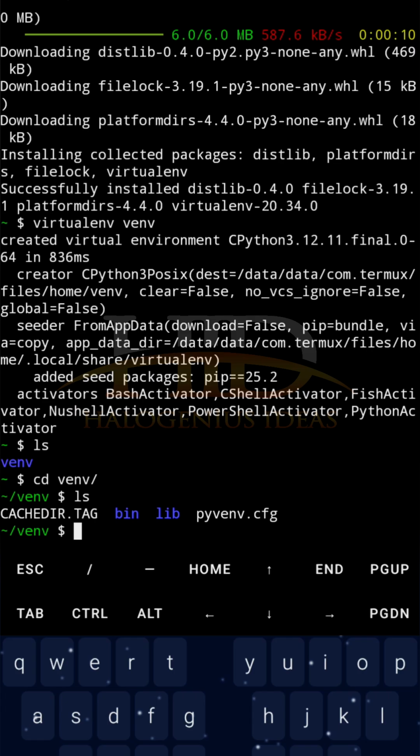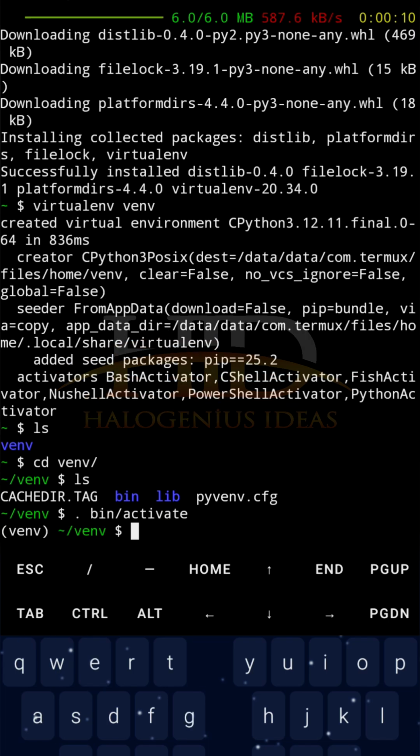But before I can do anything in this virtual environment, I have to activate. So dot bin slash activate. The dot there stands for source. Okay, so now you can see the virtual environment is activated. So anything I want to do, I can start to do it in that virtual environment. I'm going to be installing Django. To install Django, just pip install Django.